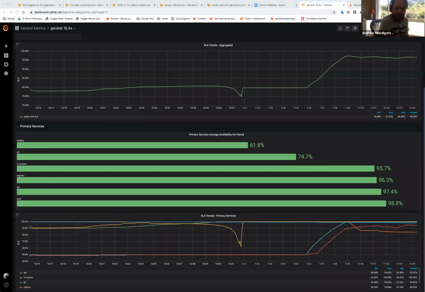Cool. So I guess we should start by explaining what it is that we're doing here. What I'm going to do is take you through what our service level indicators are and how we're using those to figure out the reliability of all of the services in GitLab and how we're extending that out across all the services.